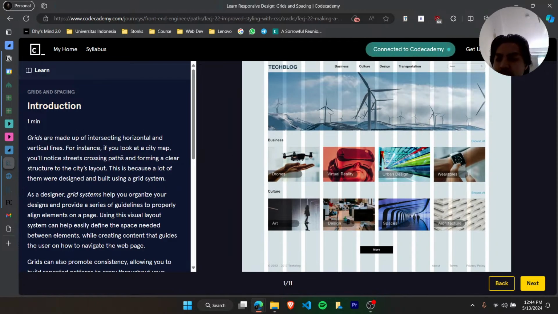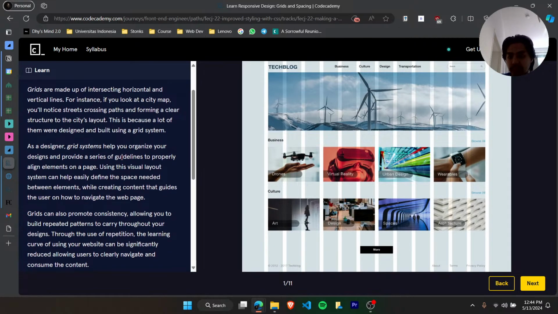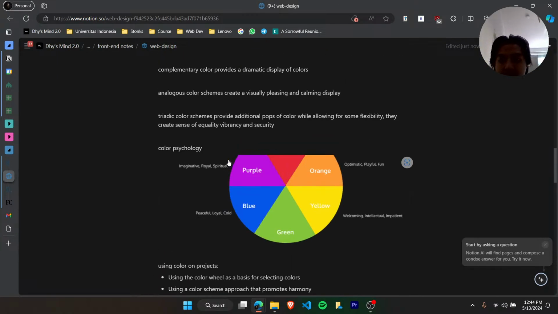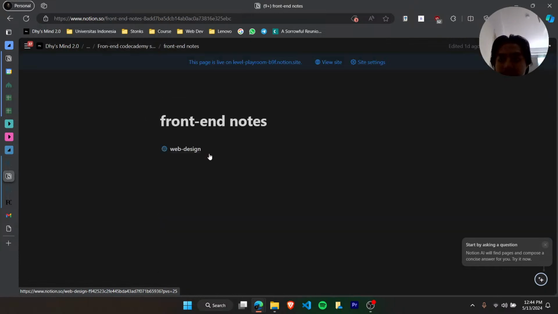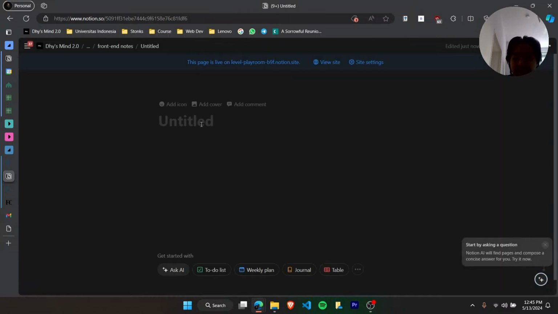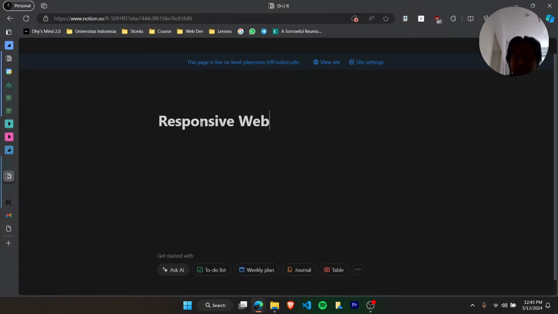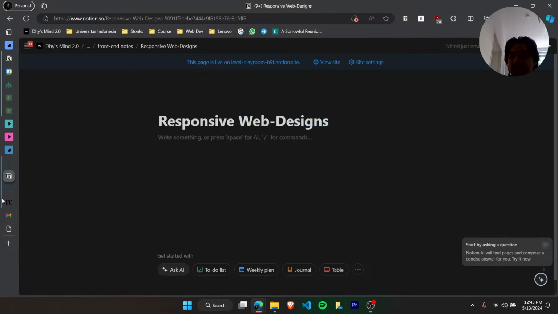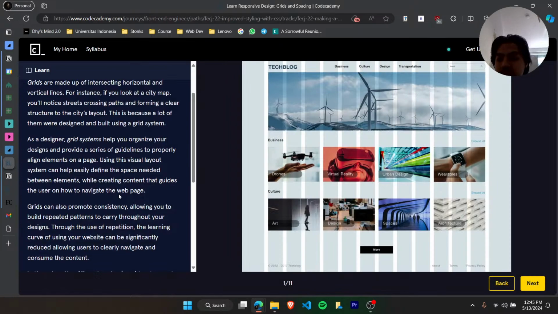Okay, grids are made up of intersecting horizontal and vertical lines. Okay, I think we can create a new node for responsive web designs. Yes, so we can definitely create a new node pages.